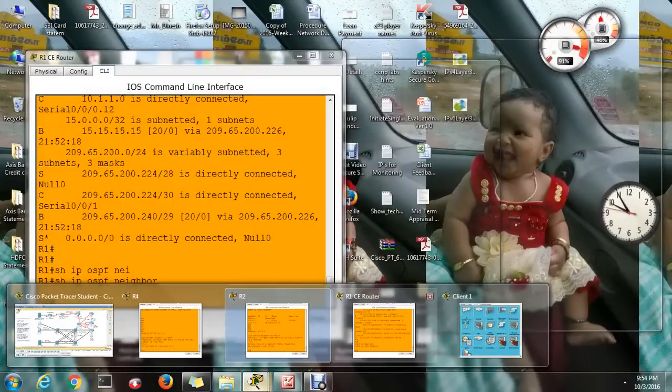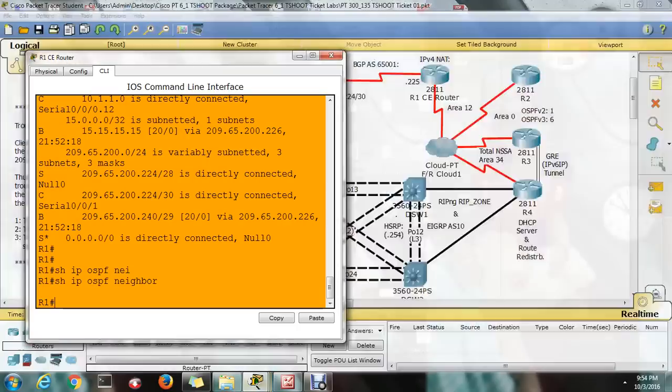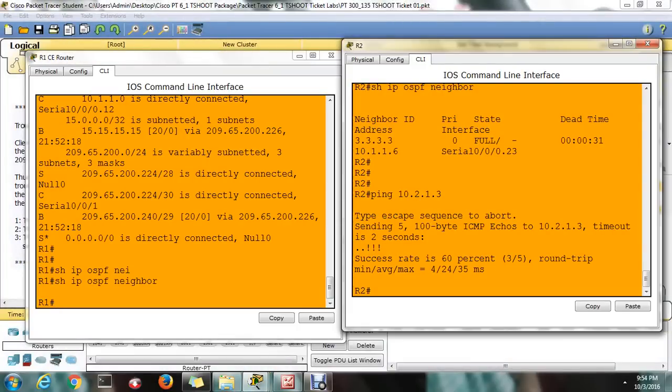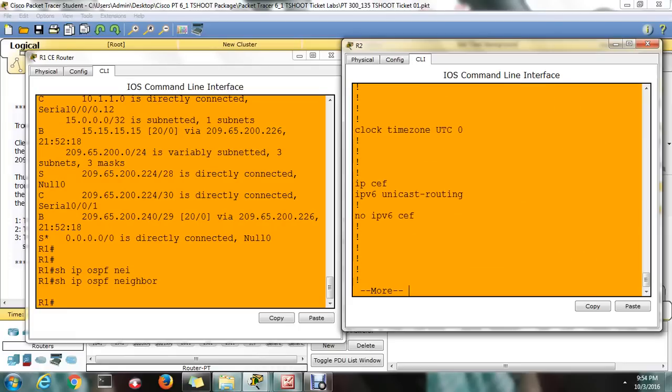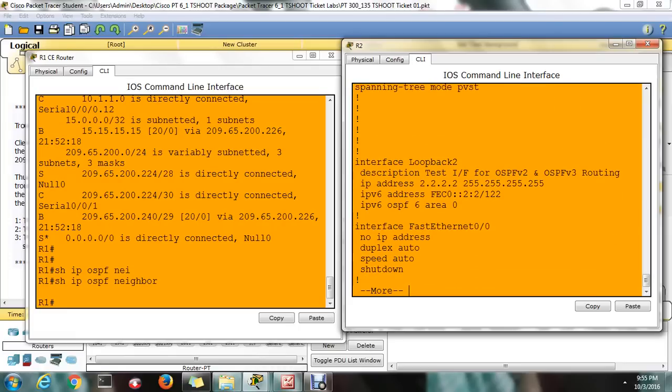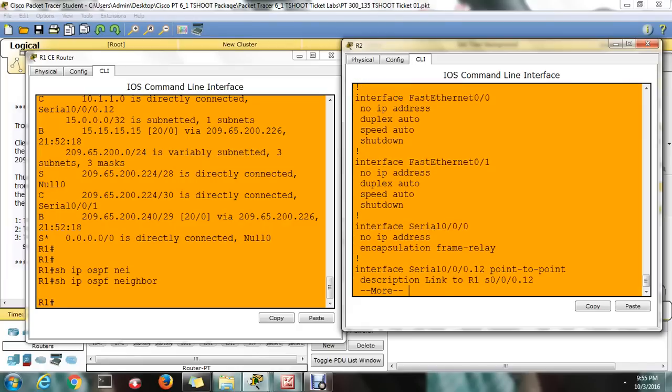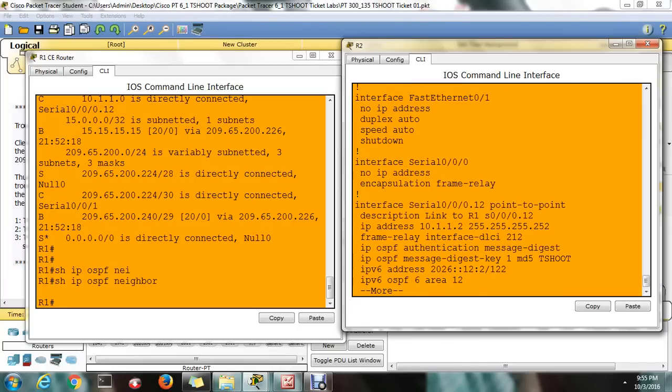What might be the issue between R1 and R2? Keep in mind that in the exam session both windows should be open. You can check show run section OSPF, but here it's not working. So I am giving show run, just focusing on IP version 4 OSPF. See, this is the interface connected to R1. It is configured with frame relay.